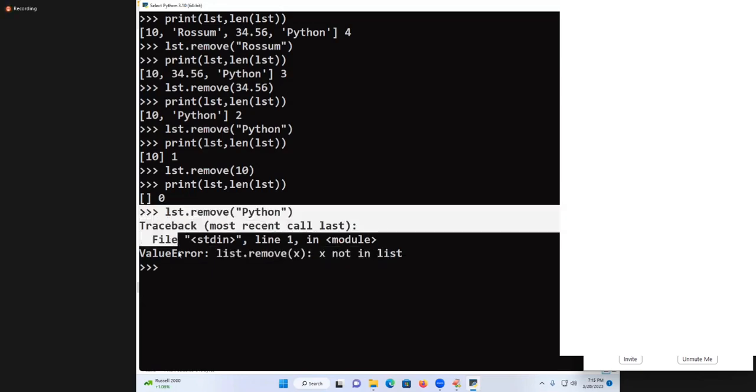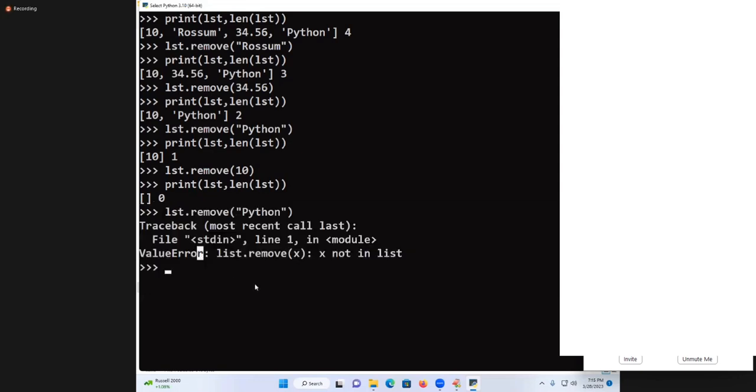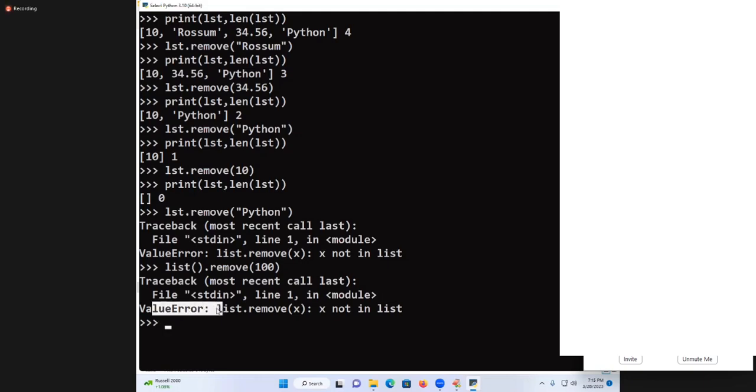Yes. Coming to the point, you are understanding lst. One more time I am asking: list.remove of something like 100, I am writing. Is there any 100 in lst? What is this first of all? An empty list. Remove of 100, what is happening? Value error.